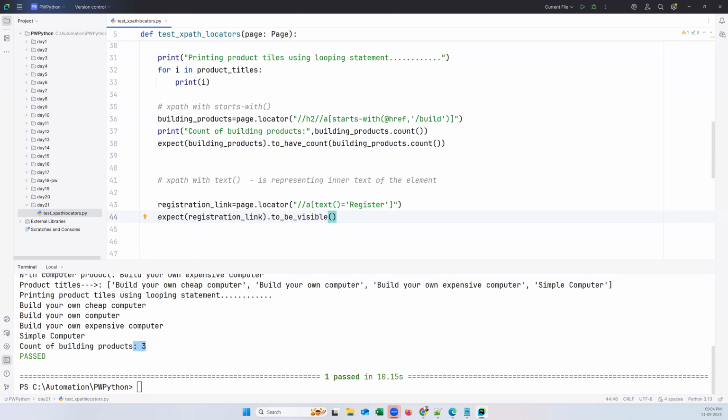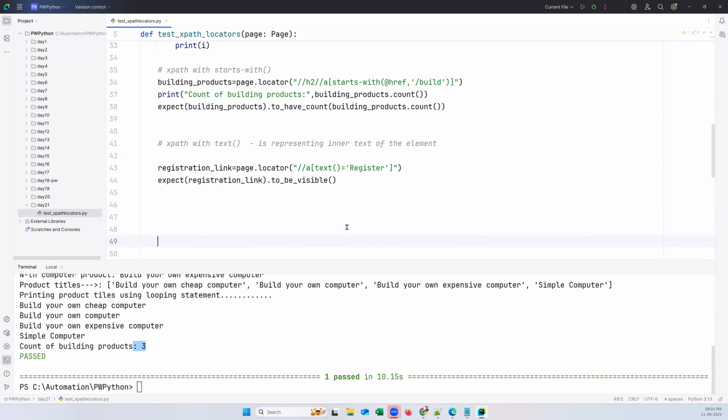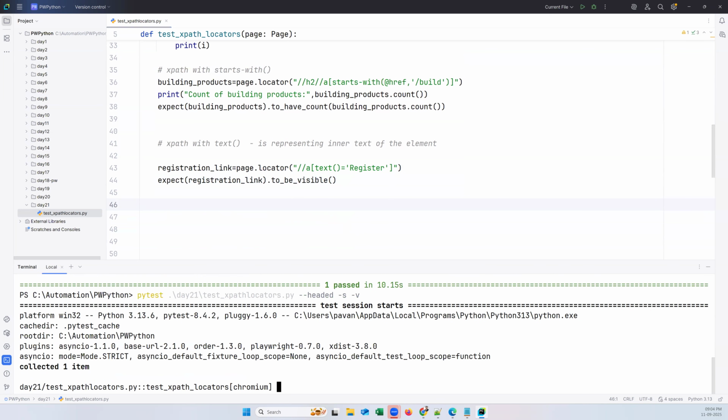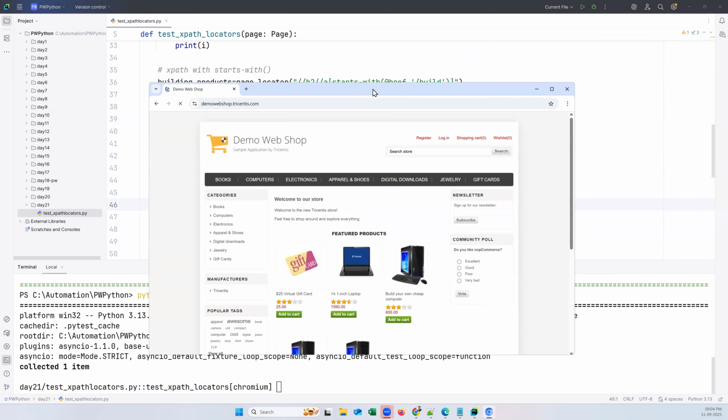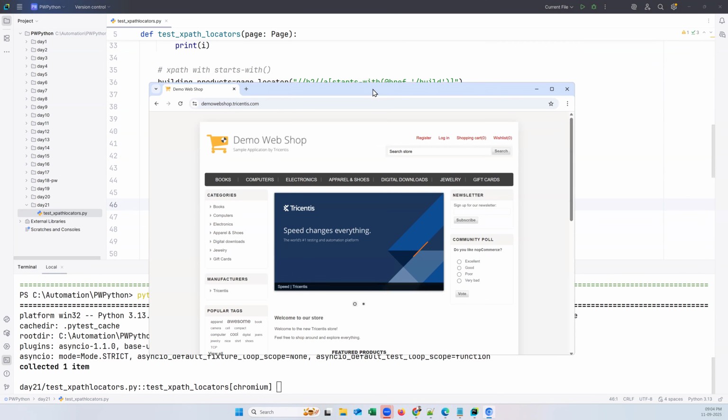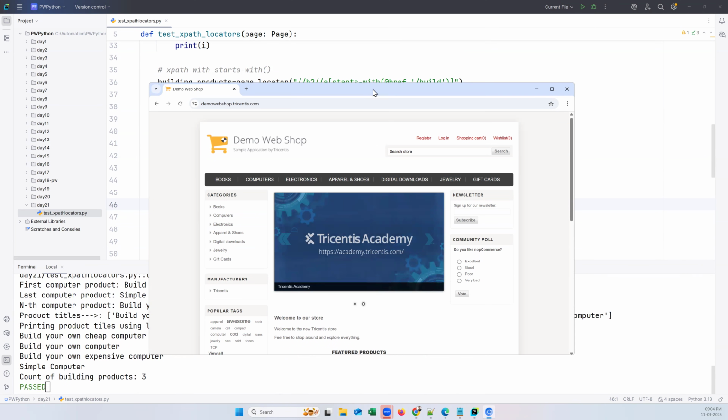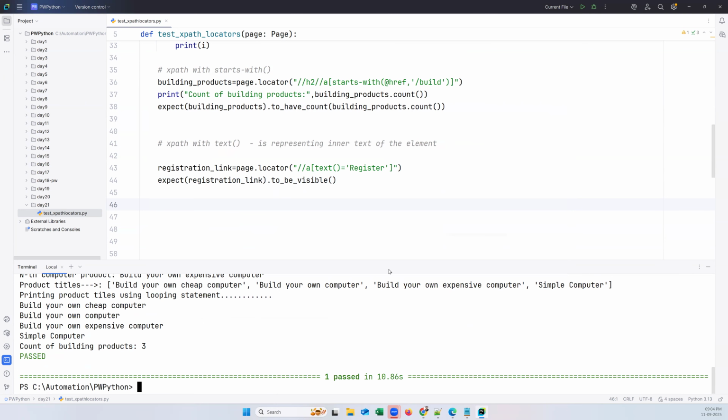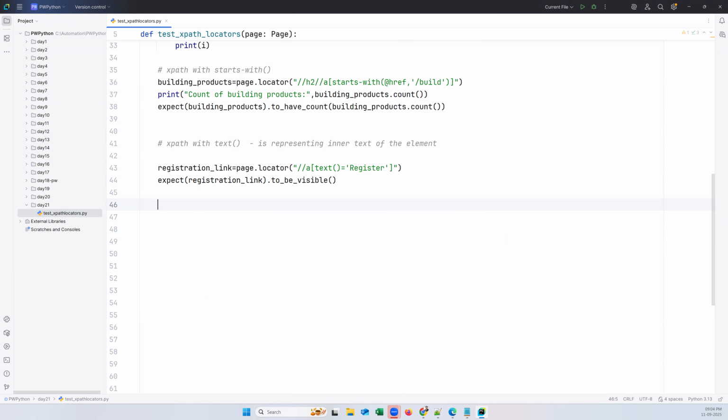So the text function we can use like this. Similarly, we also have last and position, two more functions. So before that, let me run once again. It is just checking the visibility of the register link. Again, if you want to click on the register, you need to use the click method. Perfectly fine.